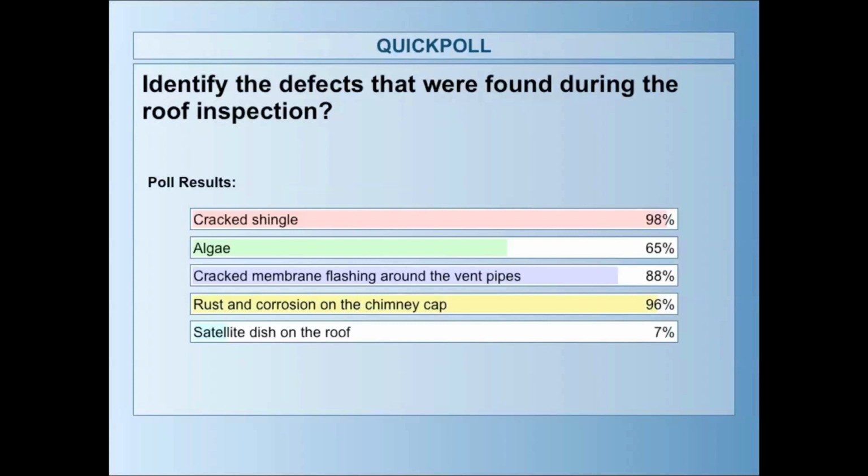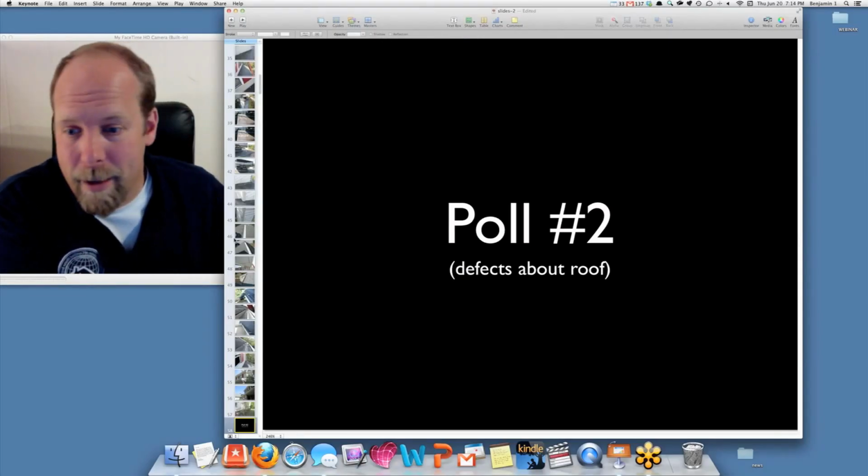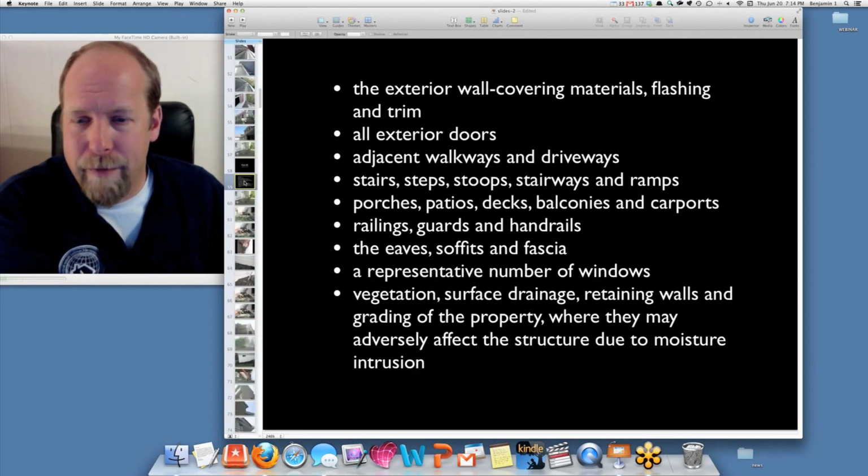The cracked membrane around the flashing vent pipes, yep. The rust and corrosion on the chimney cap, yep. The satellite dish, no, that's not a defect. Okay. So we're done with that poll. We have a few more.